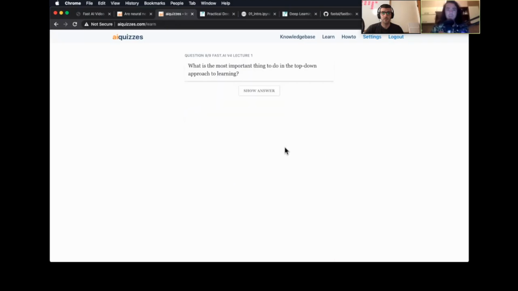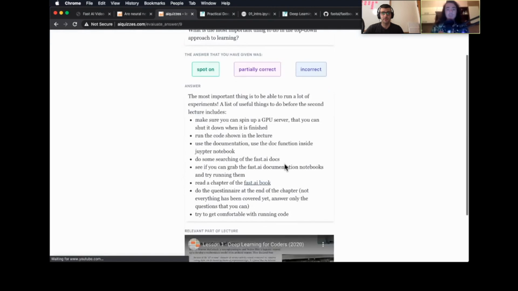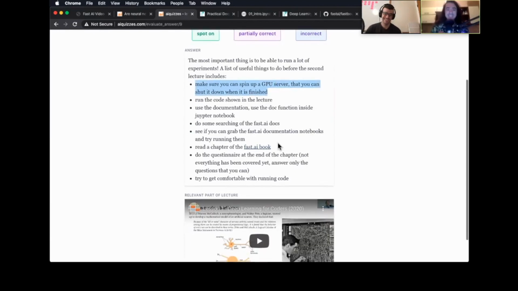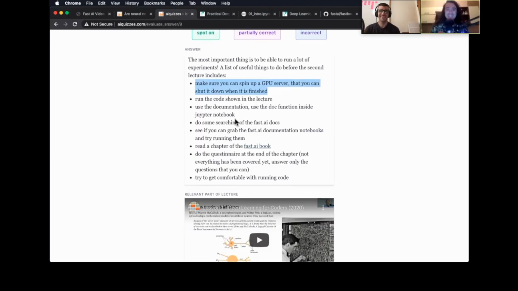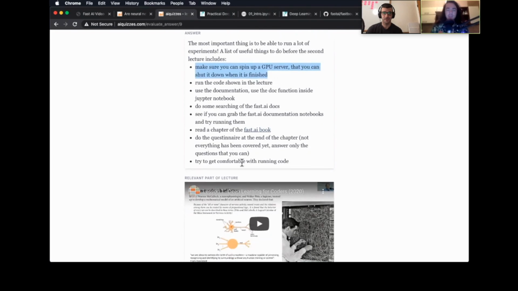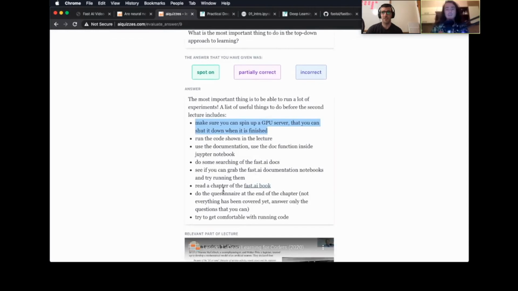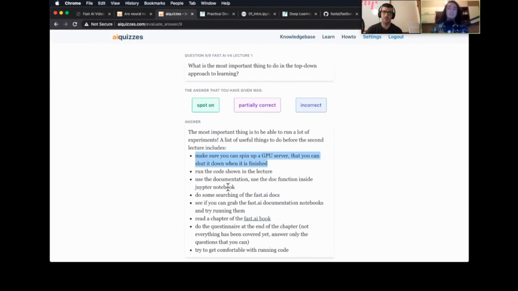That's spot on. That's the most important thing to do in the top-down approach to learning. The most important thing to do is we will run a lot of experiments. A list of useful things to do before the second lecture includes: make sure you can spin up a GPU server and that you can shut it down when it is finished. Run the code shown in the lecture. Use the documentation. Use the doc function inside Jupyter Notebook. Do some searching. Okay. Wait, I'm confused. How is that related? Oh, this is just the last one. It's 9 out of 9 for the first lecture. So okay. Whatever. Let's just go to the next one.